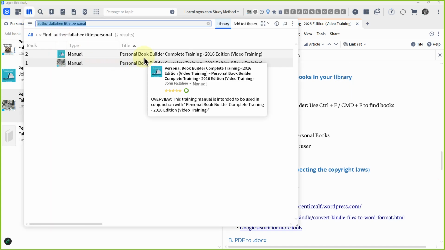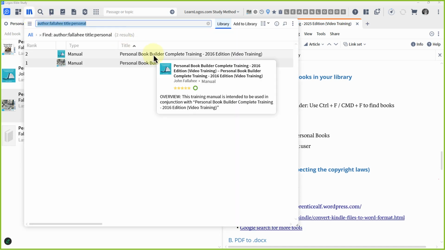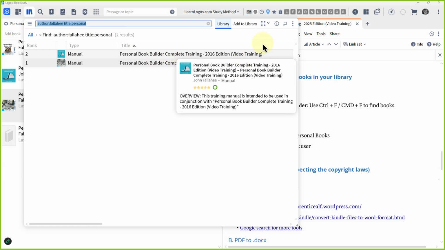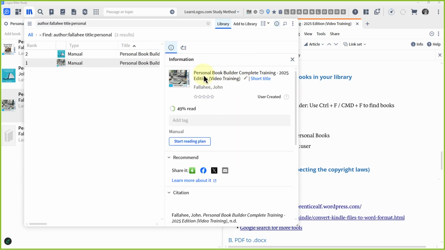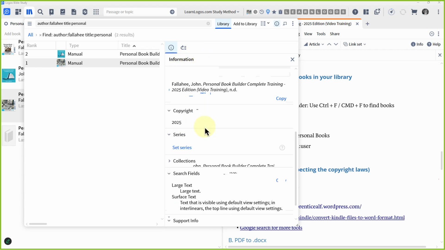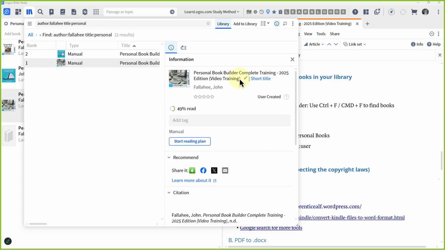If I float my mouse over the other one, you can see the description there. Overview: this training manual is intended to be used in conjunction. Pretty cool that all this information is there. Notice it says it's a manual. And if we actually go and get information, there is our information. You can see the citation, the copyright. These are the fields that are available, and so forth. Pretty cool, the information that comes with these. But you can see the pop-up does include this information as well.